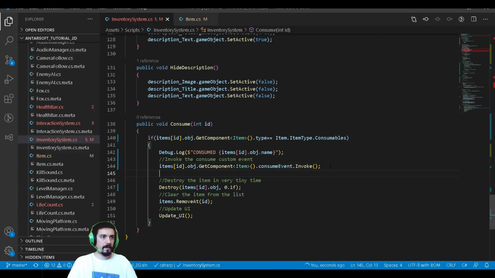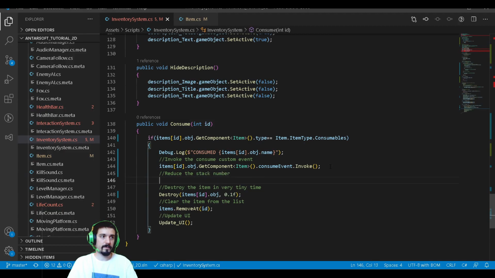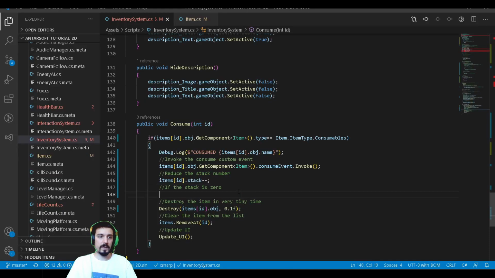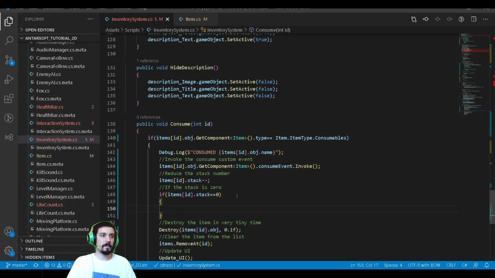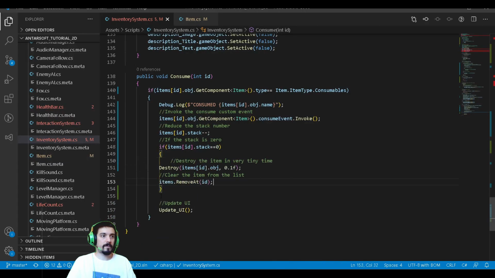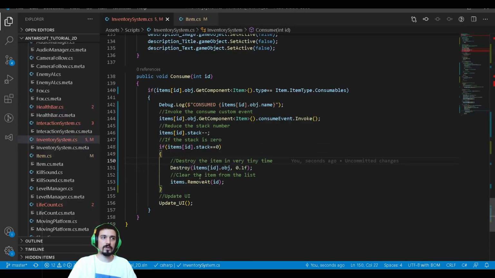So let's add something here called reduce the stack number. Items id dot stack minus minus. So we get the ID, we just access the ID of that item and we reduce the stack. Then if the stack is 0, that's it. If items ID dot stack equals 0, we do all this stuff. So when we reach 0, that's when we destroy the item.